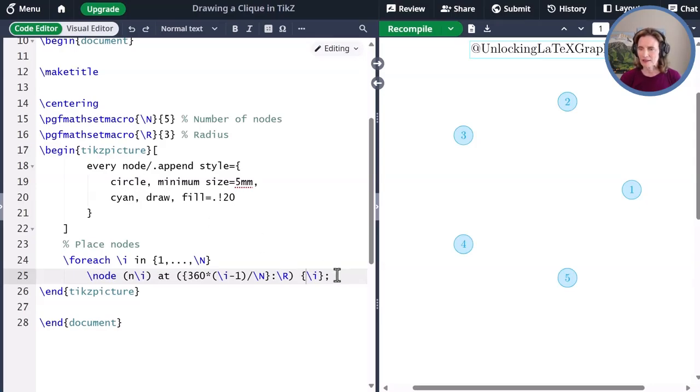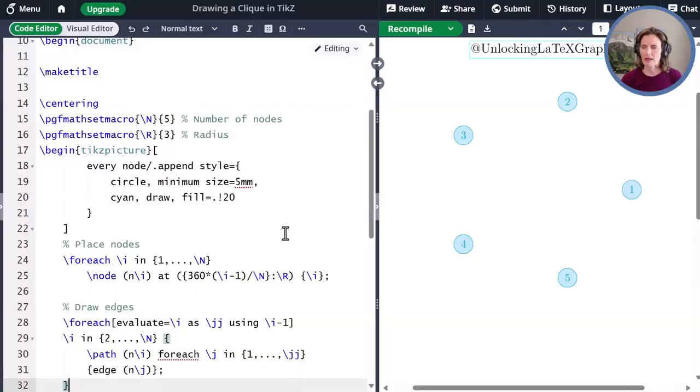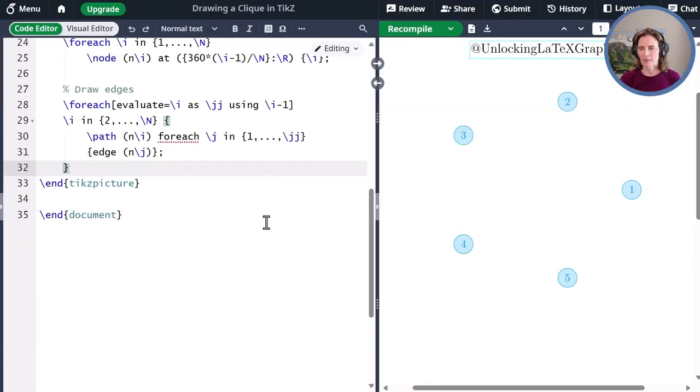So let me go back inside my TikZ picture, go after we've placed the nodes, and now paste the code to draw the edges. I have 2 loops here. The outer loop is a loop on i. This is going to go from 2 to n. And at each step of this loop, I'm using the evaluate command, and I'm going to evaluate \i as \jj. So I'm creating a new variable, and that's going to be set to i minus 1. And then inside this loop, I'm going to do a path starting from node n\i.